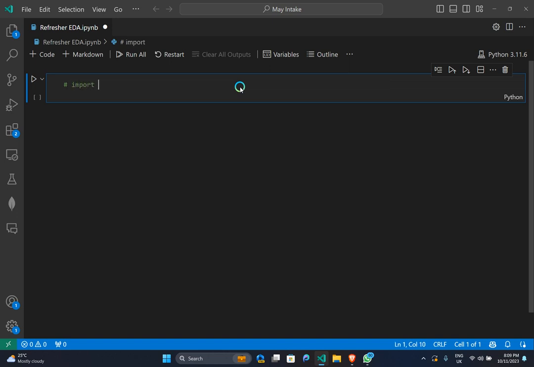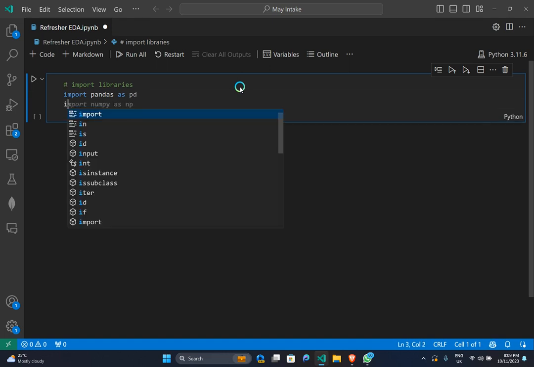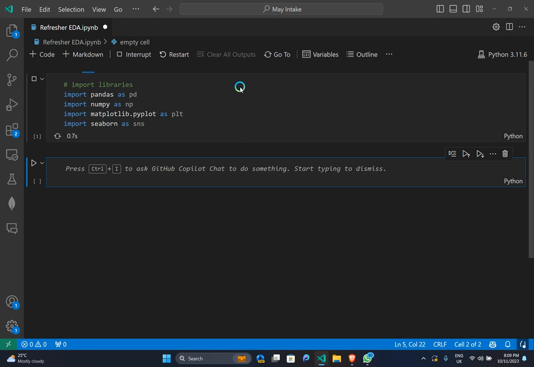So I'll add a comment here. So import libraries. So I'll have pandas come in first. I'll have NumPy come in second, matplotlib, then Seaborn. So those are the libraries we basically need for now. Then I'm going to run that code cell.